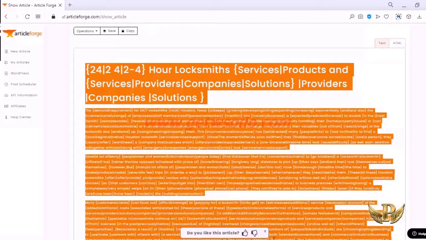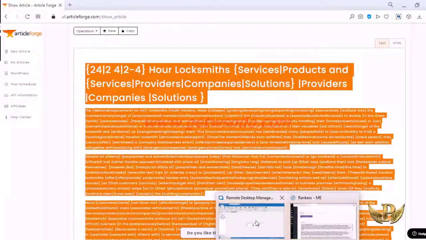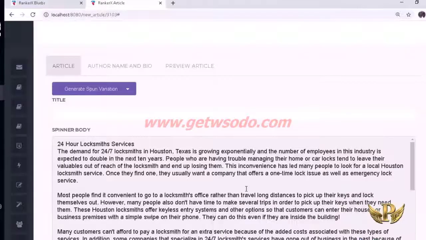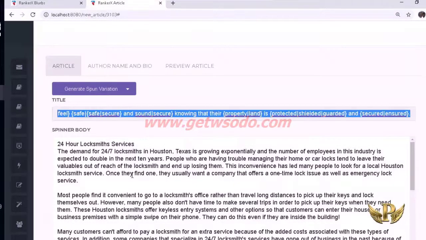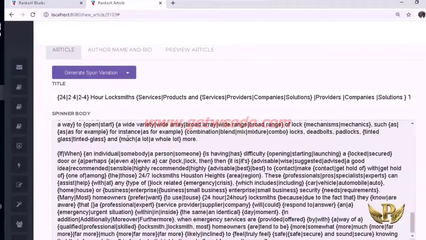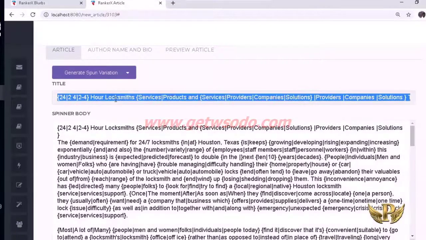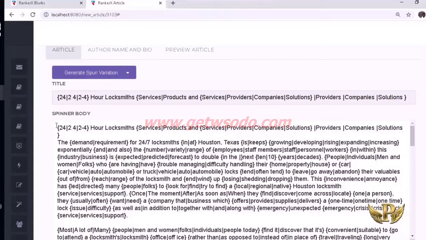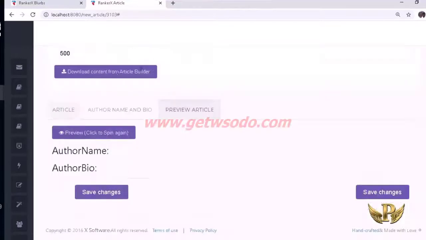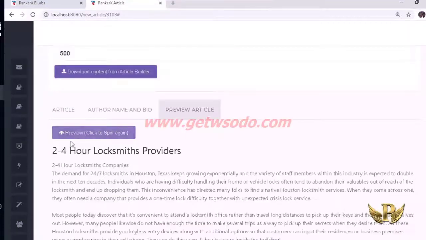So grab this, and this is really how I do it. I'm just going to go through and pretty much show you how I do it. So you want to copy paste your spun article there. Then you want to copy and paste the title right here, this first. And you can preview it to make sure it doesn't look weird or anything.